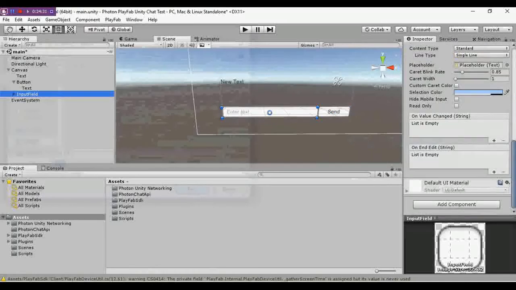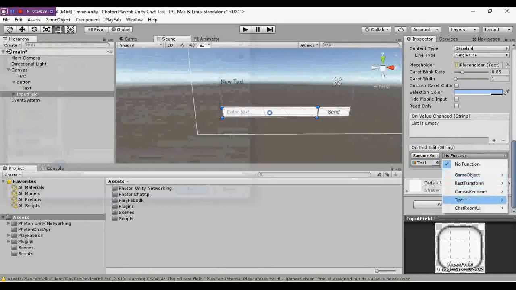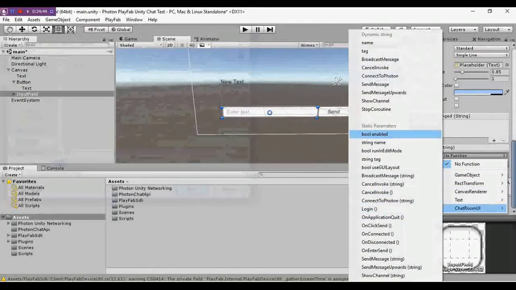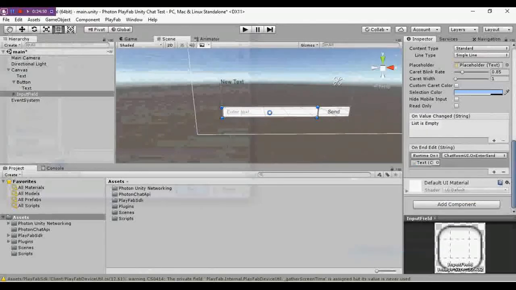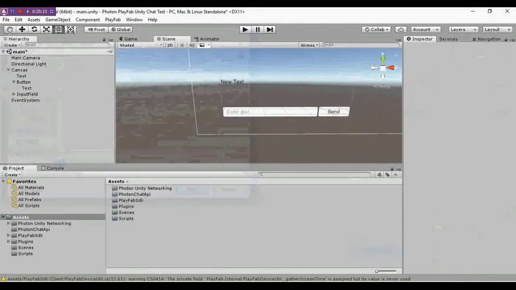Much the same on the input field, on EndEdit, we want to hit the plus, bring over the text object, go to Chatroom UI, but this time we want to use on enter send. This way, whenever the enter key is pressed, it will take any text we have in the box and send it up. At this point, congratulations.